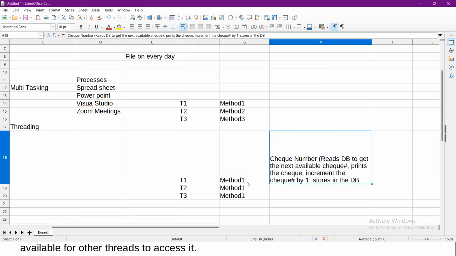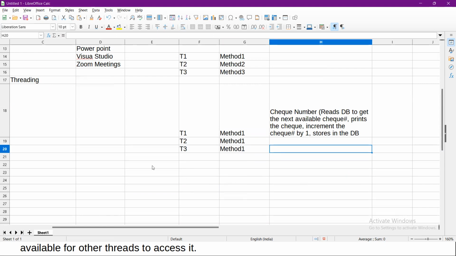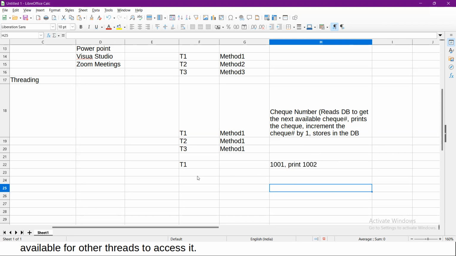Let's say the same method is being executed by 3 different threads. Now see, my T1 started first, and it read the check number 1001, let's say, available in the DB, and it is trying to print the check number 1002. At the same time T2 is executing and it reads. So what happens is, after printing the check number, T1 is supposed to update the check value to 1002 so that the next thread can pick up 1002 and print 1003.